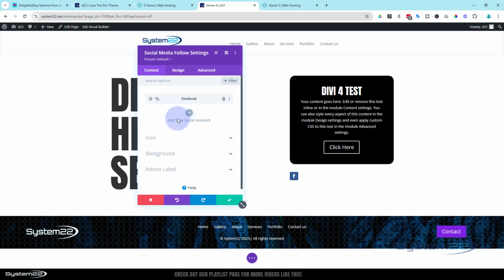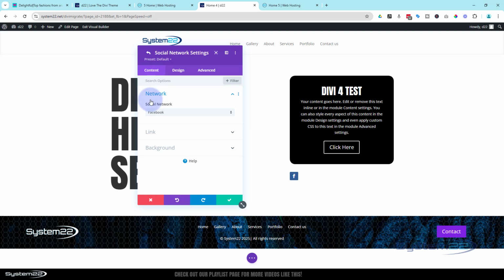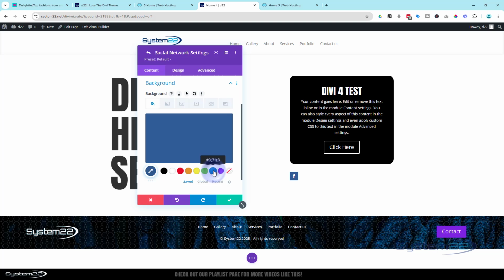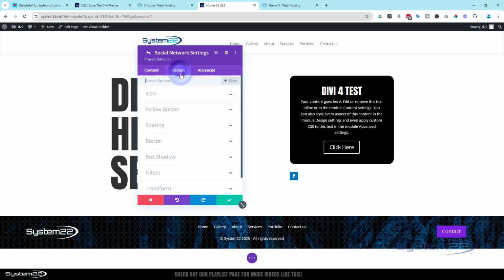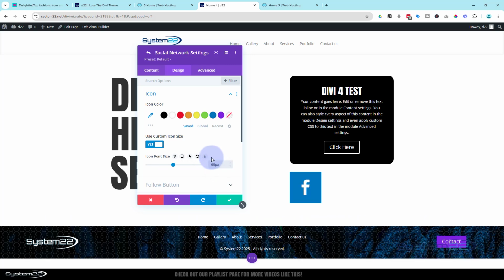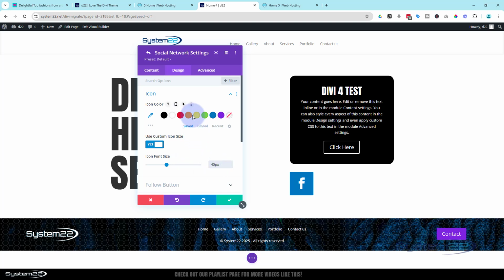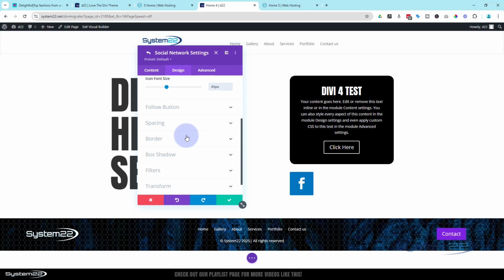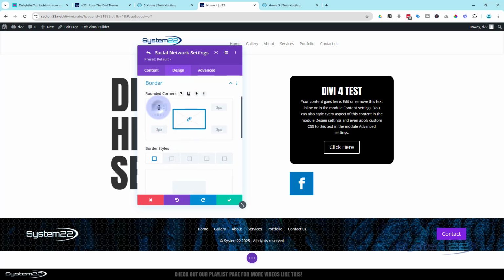Facebook's fine. We'll go into this icon, make it the size and the color we want. It's a blue. I'm going to use the generic blue for everything on my site today. In the design, let's make our icon a little bit bigger. Use a custom size over here. Let's try 60 pixels. I think that's going to be too big. Let's try 45. And I want my little icons to be round. So again, we can do that with the border. We give them a nice big value like 50. They'll be round for us.